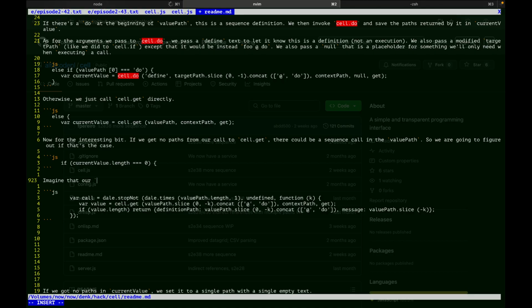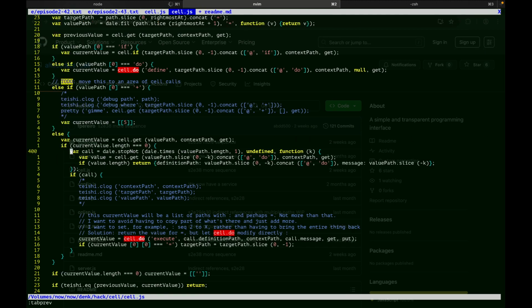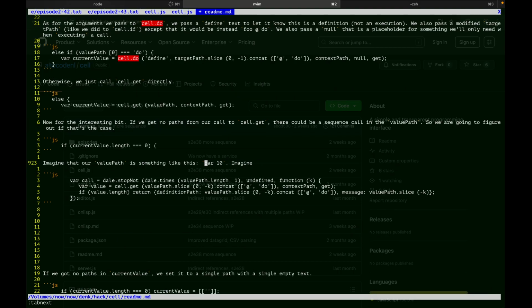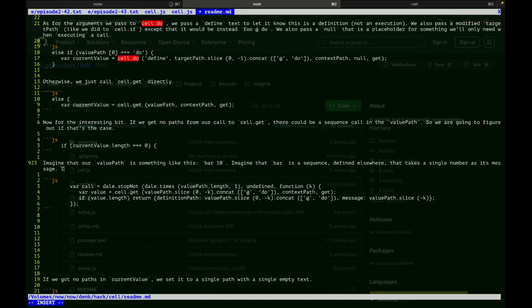Imagine that our value path is something like this. It would be at bar 10. Could be something like that, right? Imagine the value path is this, what's after. That bar is a sequence defined elsewhere. It takes a single number as its message. This could be a sequence call.